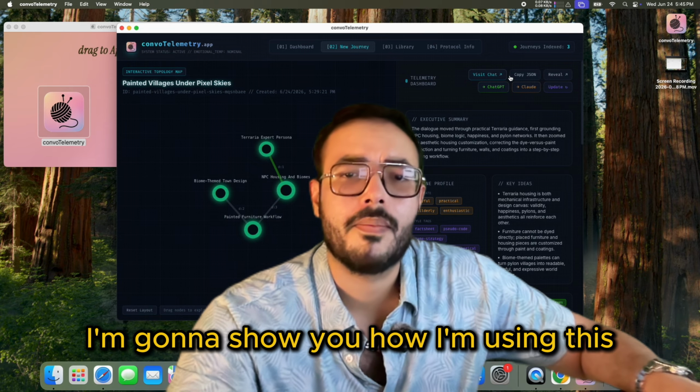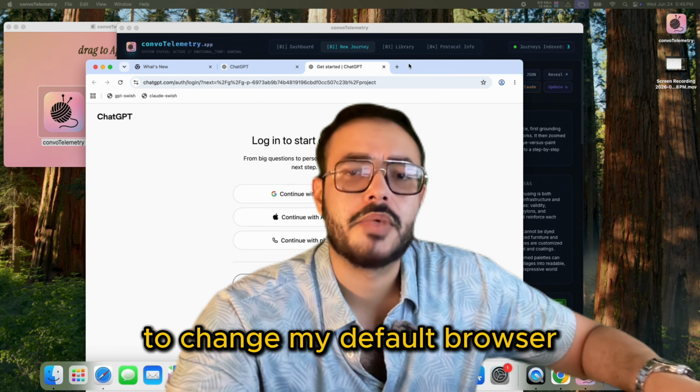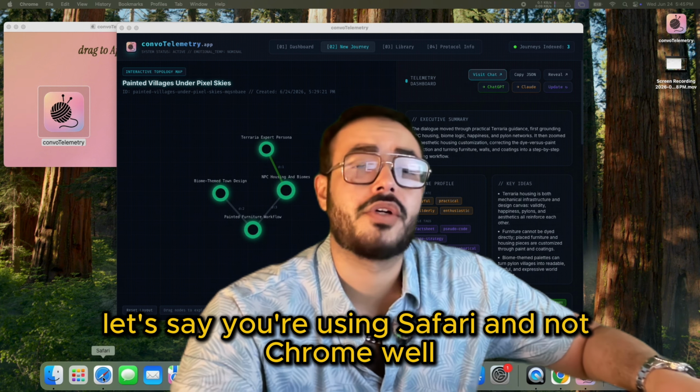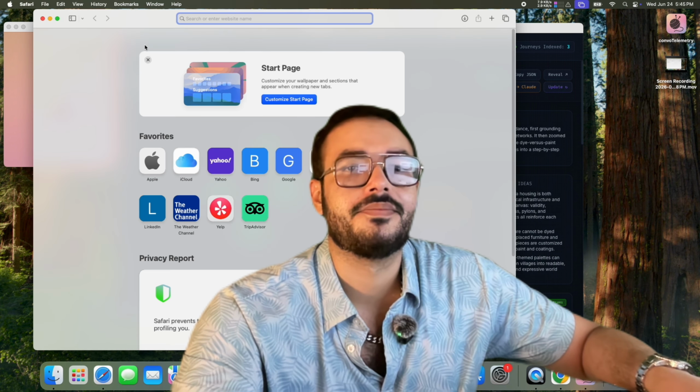So I'm going to put a little section here. I'm going to show you how I'm using it to change my default browser in case you're not logged into that one. Let's say you're using Safari or not Chrome. Well, we just did it.